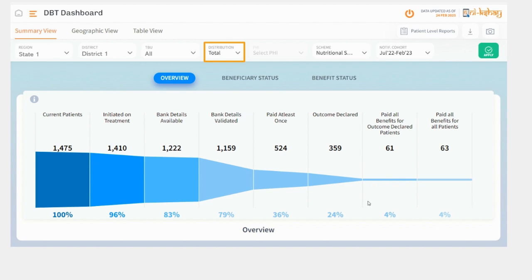Unlike the other dashboards, which can be drilled down up to the PHI level, the lowest level of hierarchy for which DBT dashboards can be generated is TU, because DBT processing starts only at the TU level. Thus, the PHI drop-down is disabled.